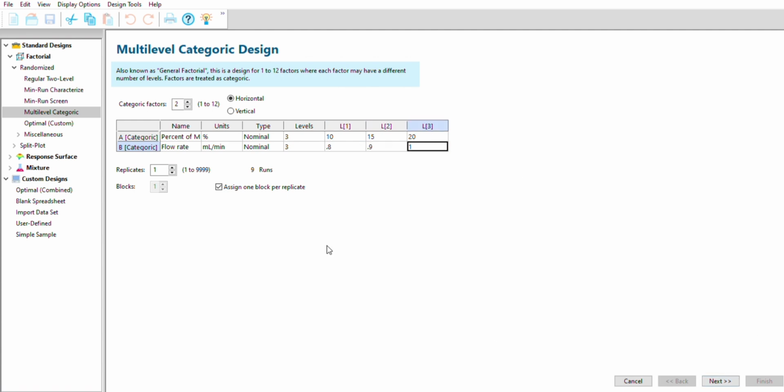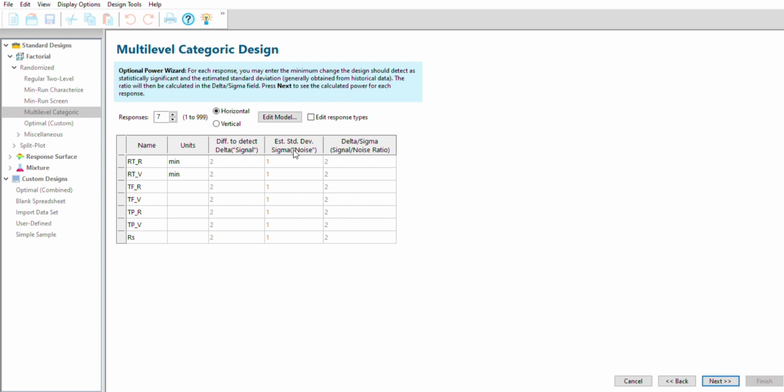After doing all of this, we'll press next, and this is showing the multi-level categorical design. Then you can just read this out, and we have set the units. The unit of retention time is minutes, whereas the tailing factor and theoretical plate have no unit. We have also put another response, which is the resolution. You can increase or decrease the number of responses by clicking here. However, in our study we have seven responses, so we'll press next.